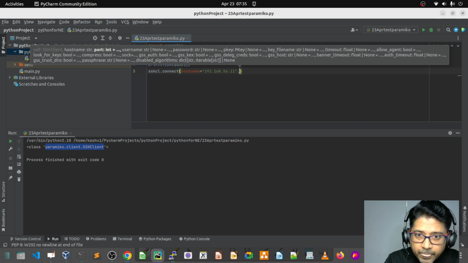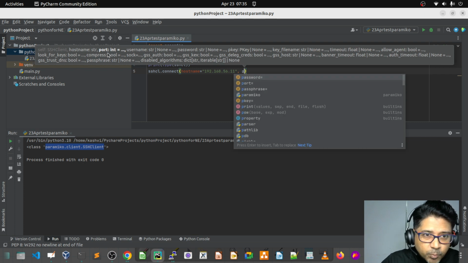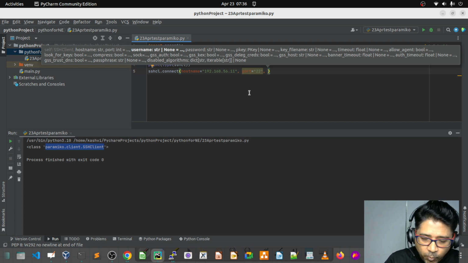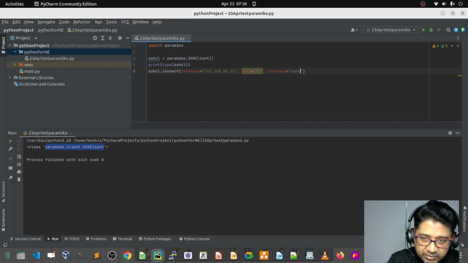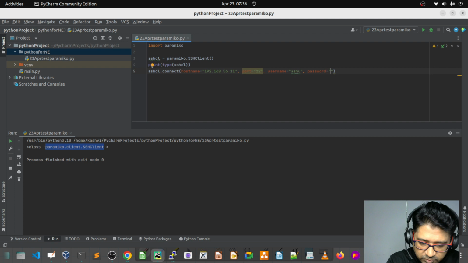Okay, and then next I need the port number. You can see here port. So I'm going for the port. No need to remember the port number. The port number is 22. Then I will go for the next attribute. You can see here username, they're going to pop up. So we have to go for username. I will give the username as asu, and then the password. The password is also asu.